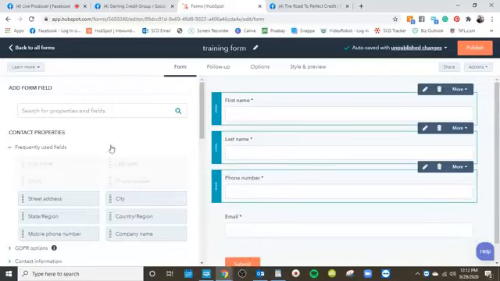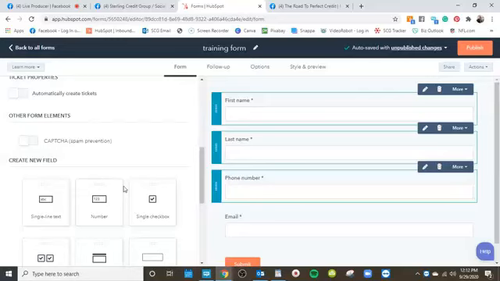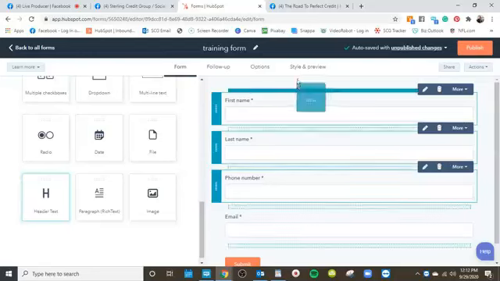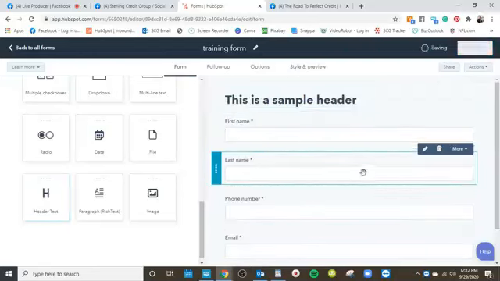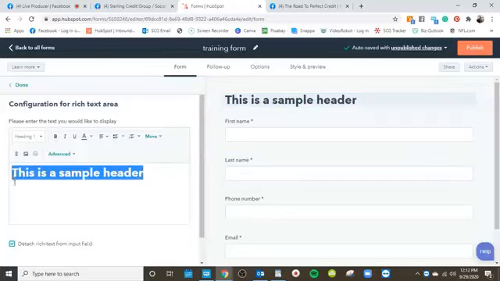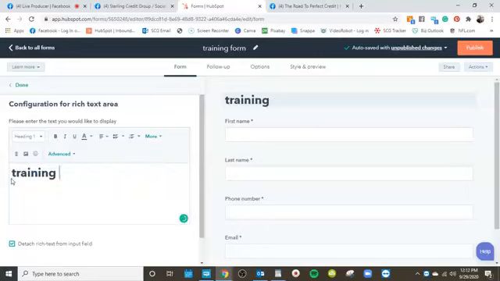Let's scroll down on the left-hand side and put a header up here. Grab that and drag it to the very top. Let's click on that, and you name this whatever your header is. I'm going to show you what it looks like. Training form. So we're going to name it training form.